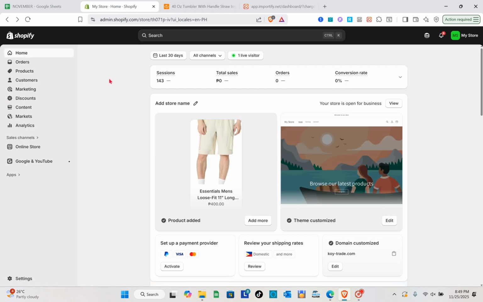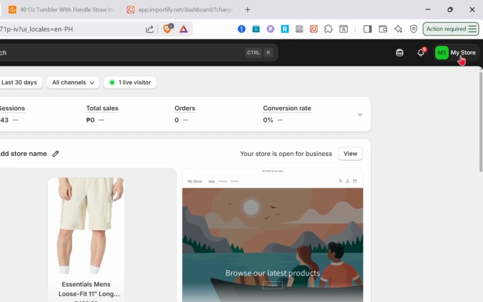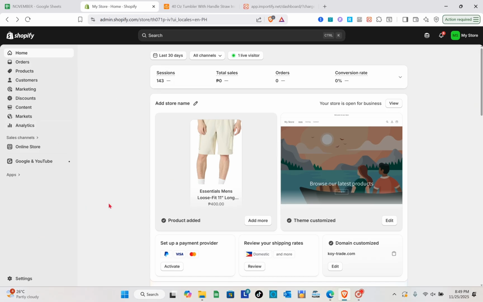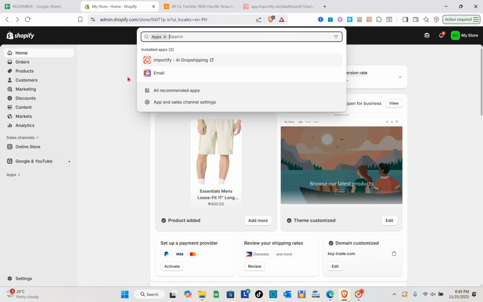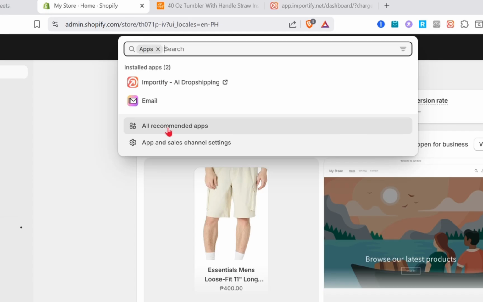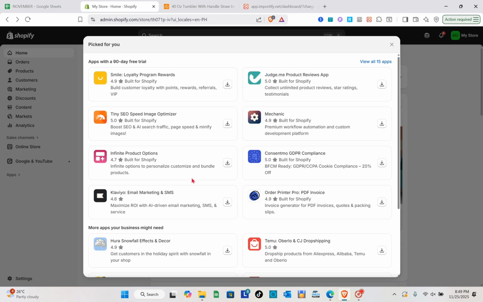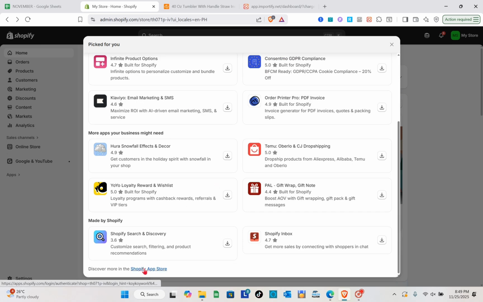Okay, so first, you have to log into your Shopify store, and then check if this is your correct store. After that, make sure to install Importify to your Shopify store. To do that, simply tap on this apps option and then go to all recommended apps. If you cannot find Importify right here, just tap on the Shopify App Store.